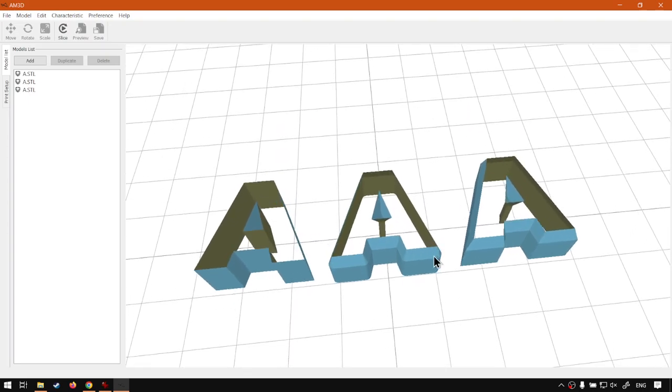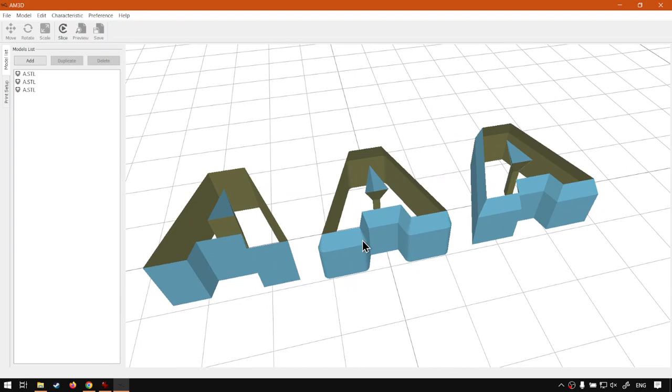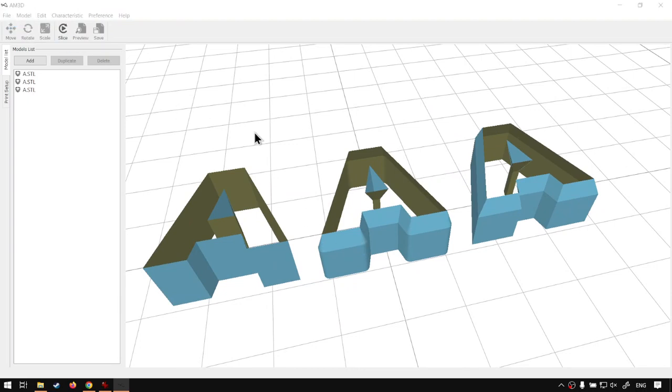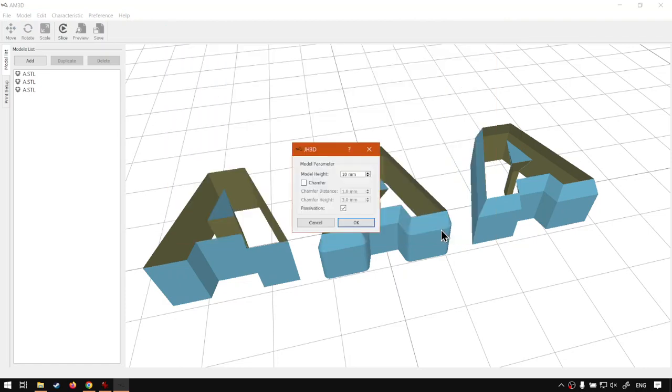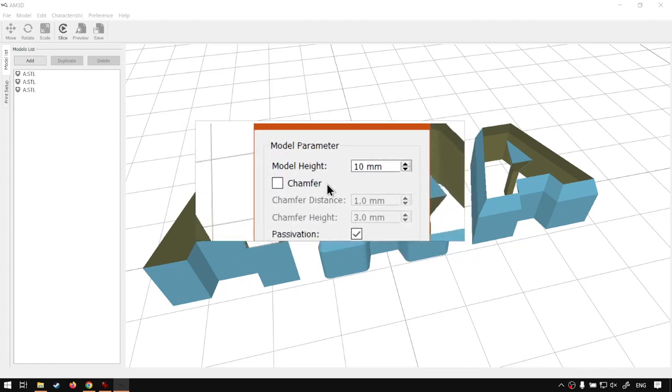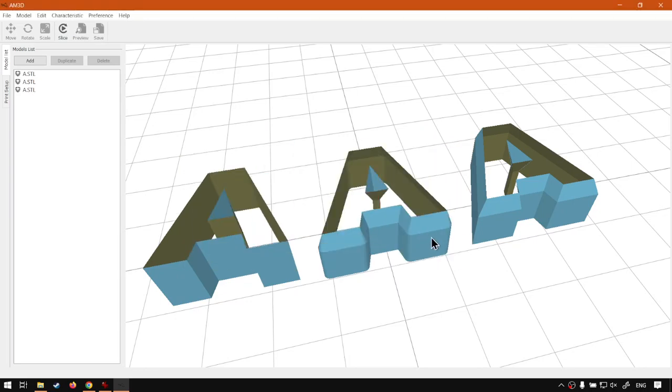So yeah, otherwise that is the main settings I want to look at when you're adding 3D models. Because if you're importing graphics, you also get those similar options. So if we look here, import, we'll see we have to obviously enable it. I'm not going to do that now, but we've got the model height, and we've got the chamfer and the passivation. So that is convenient.